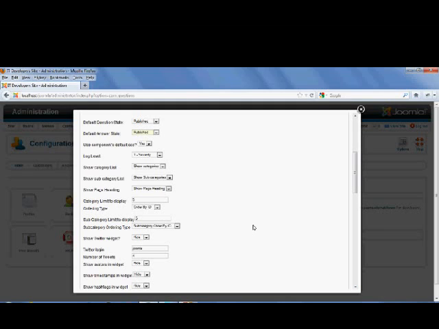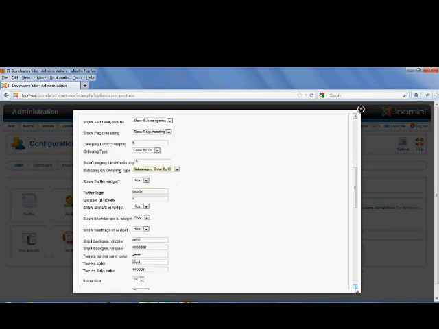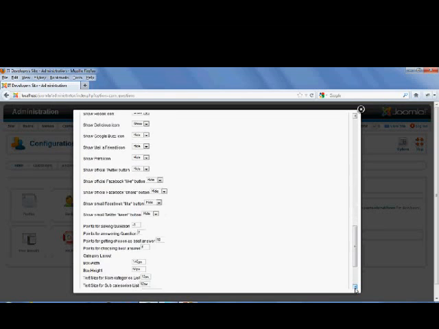If you want to show the categories, by default I am showing only 5 categories. Similarly for subcategories, you can show only 5 subcategories. This is the ordering type, I mean how you can order the categories, and similarly for subcategories you can order by ID or by title. These are some social icons. If you want to show them or hide them, you can do that easily.